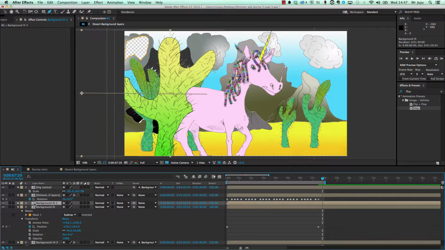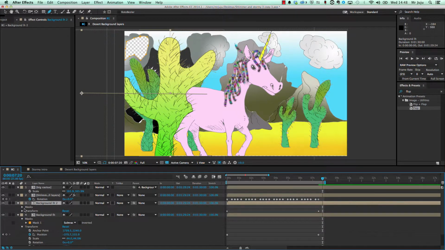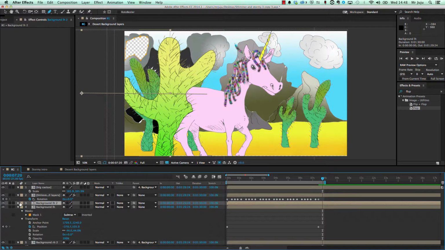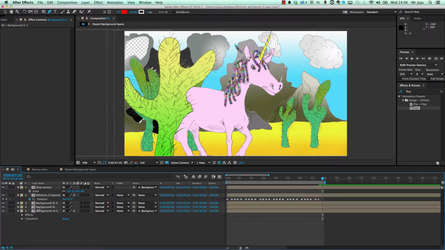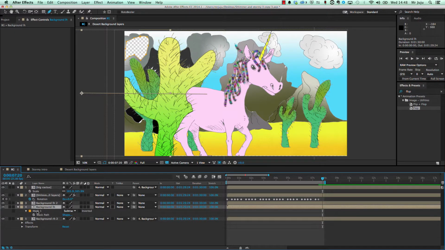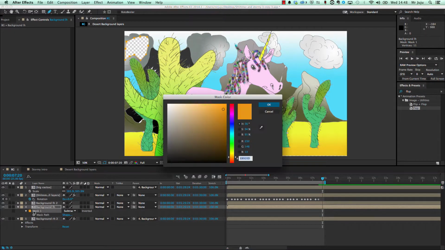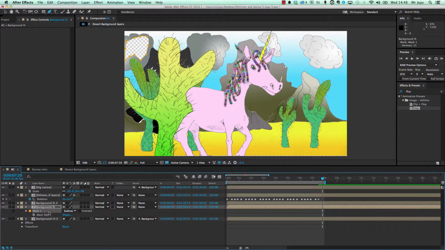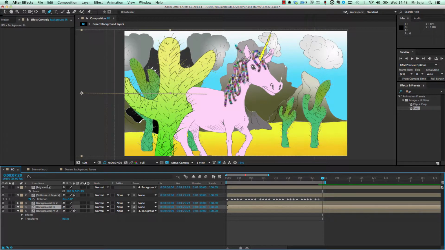But what I do need to do now is the bottom one of these layers, because what I've done is I've got the mask on both, and I definitely don't want a mask on both. I want to take the mask off of the bottom background left hand layer. So I'm just going to press M for mask, select it, and delete that mask.